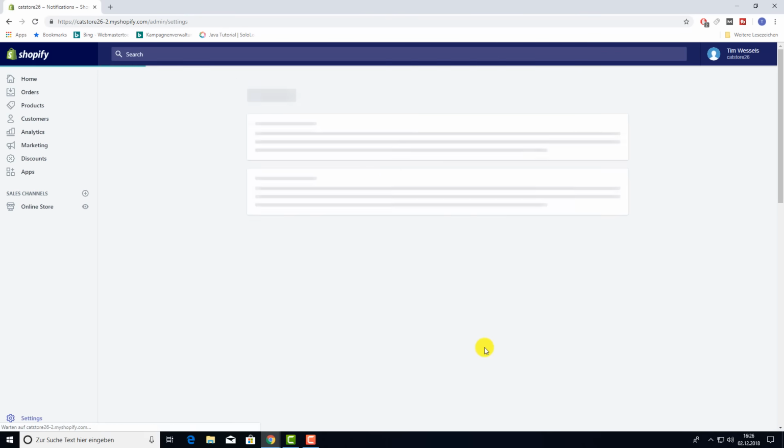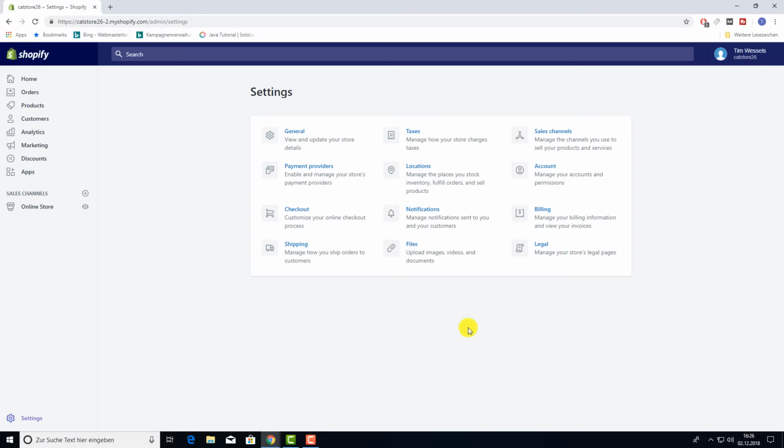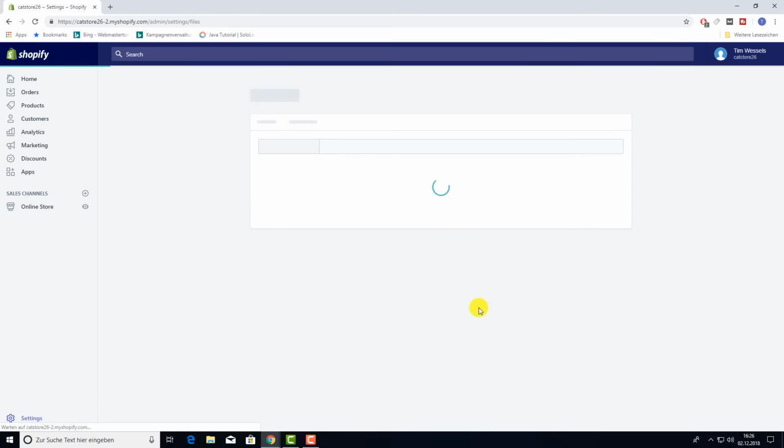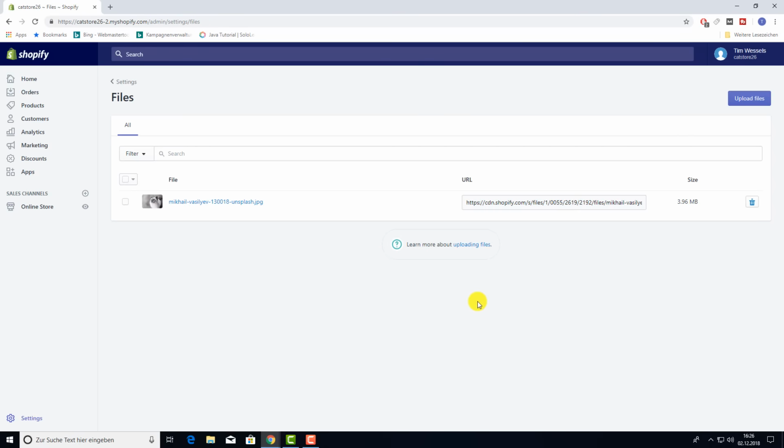Then I can go back in here. And the next thing is files. So we can click on there. The only file I have uploaded right now is my background image. In case you want to upload more files, you can go on upload files. But this section isn't as important. So we can go back.